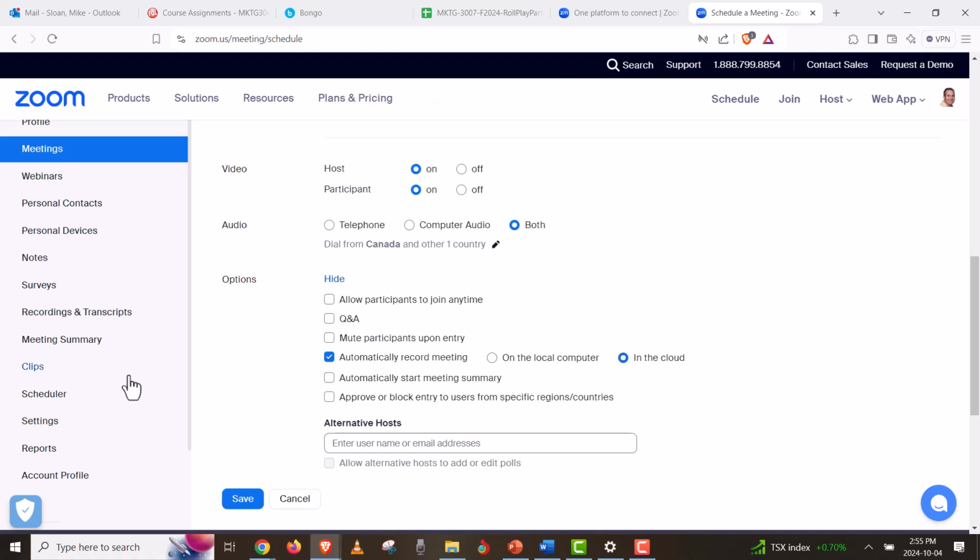And then when you do it in the cloud, after the meeting's over, you go log back in, or you're still going to be logged into Zoom. You just click on recordings and transcripts and it should be there. And that's it. And then you save it and the meeting's set up.